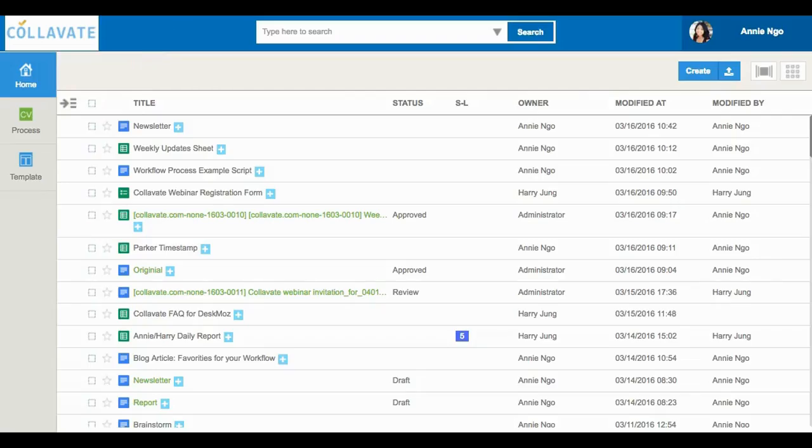Collavate is an automated workflow system to greatly facilitate process approvals and increase productivity within companies. A central purpose of Collavate is to organize and automate your workflow. Files and documents often need to be edited, reviewed, and approved before moving on to publishing or finalization.